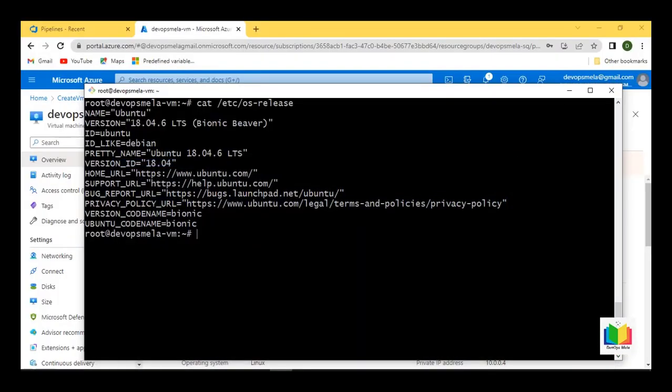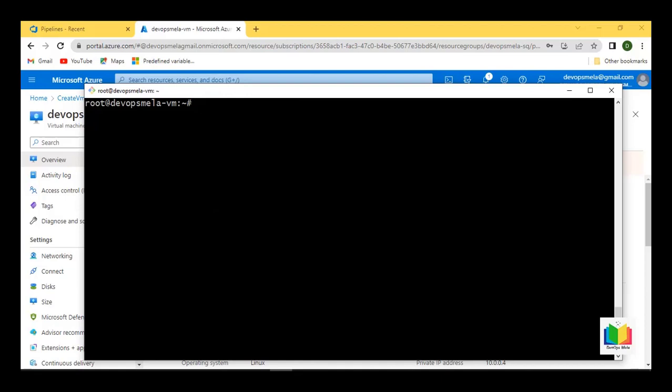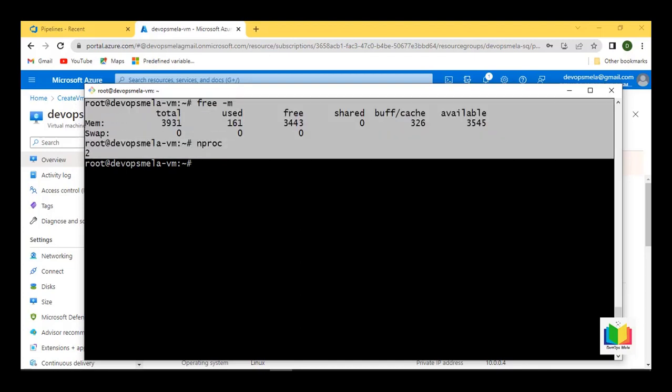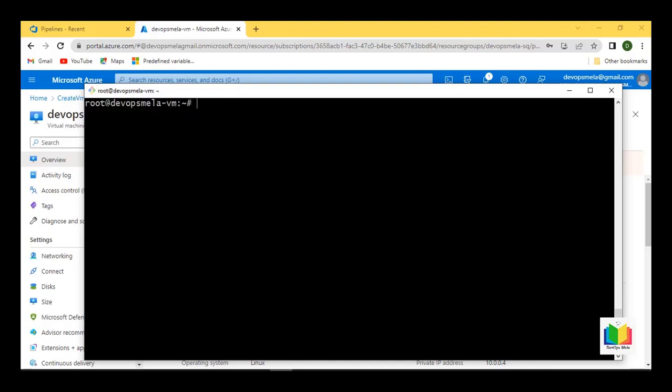So this is 18.04, and if you want to look into your RAM, this is 4 gig memory, used 161, free 343. And if you want to look into your CPU, this is 2 CPUs. Okay, this is what we have launched. Perfect. Now, as of now I don't have Docker running on top of it. If you want to see if Docker is running, the command is systemctl status docker. There's no Docker service running right now.